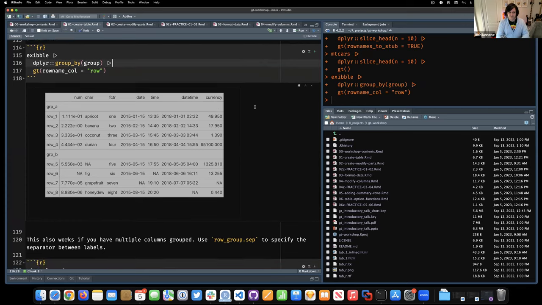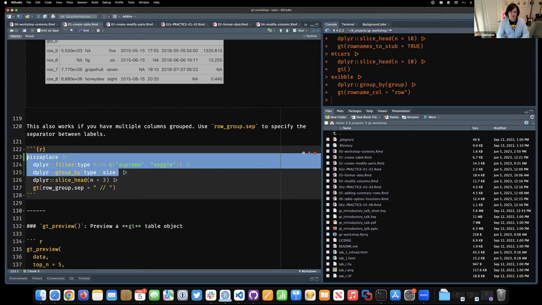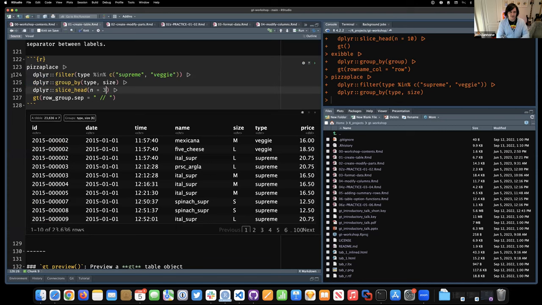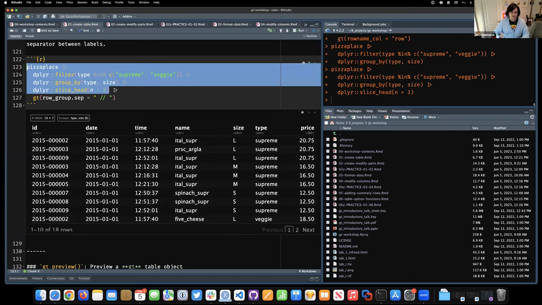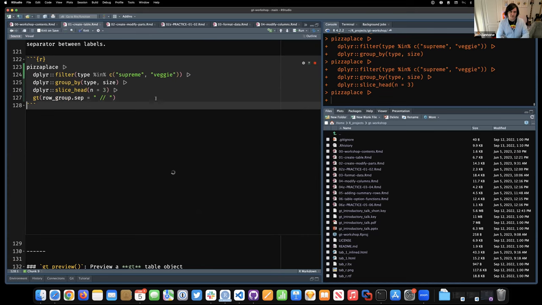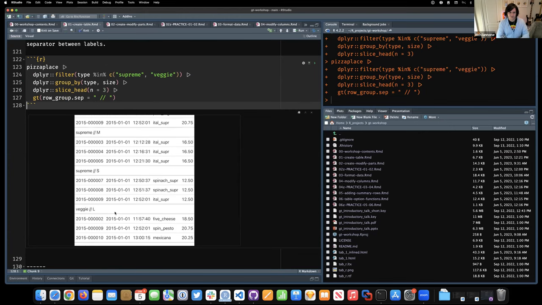Okay. So you're probably wondering, why do that? Well, you can have multiple groups. You can group by multiple things like this. So let's actually just show this data set like so. Right here. So we have group and size. We have groups that are type and size. And we're just taking three rows from each of those groups. And we could put that into GT, and then we can have this special argument which just says, well, between the different groups, we're going to put this little text separator. So supreme large, three rows, supreme M, three rows, so on and so forth.